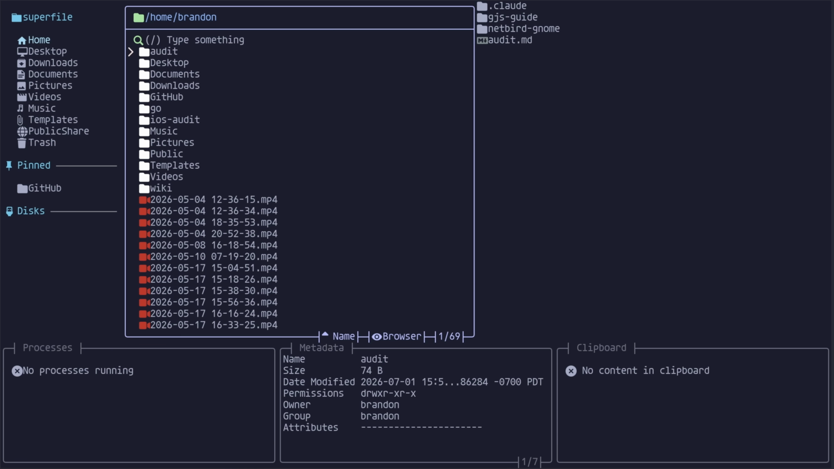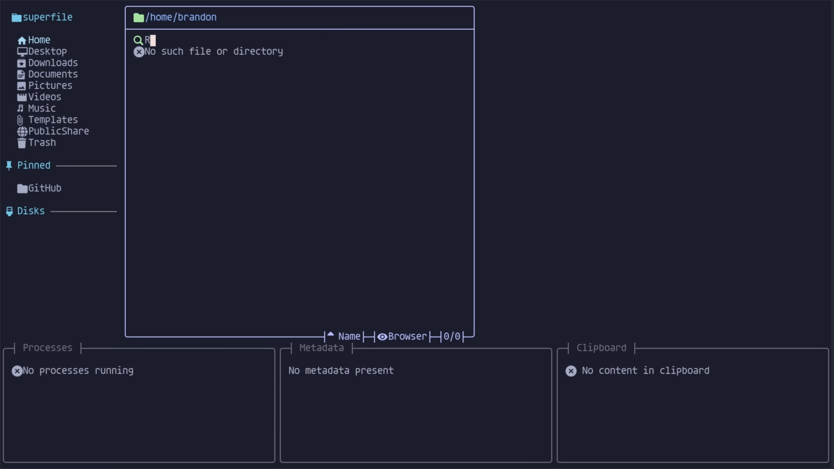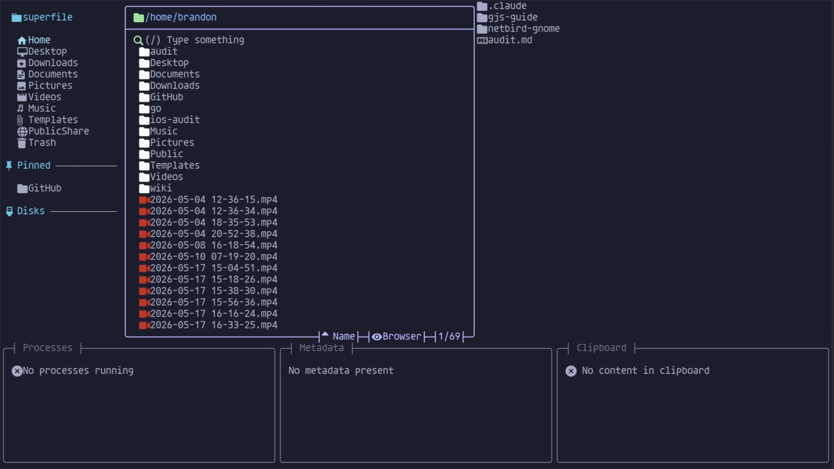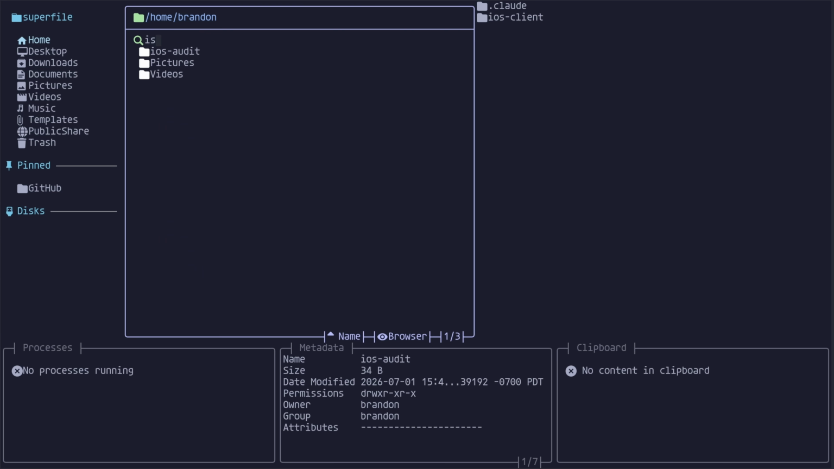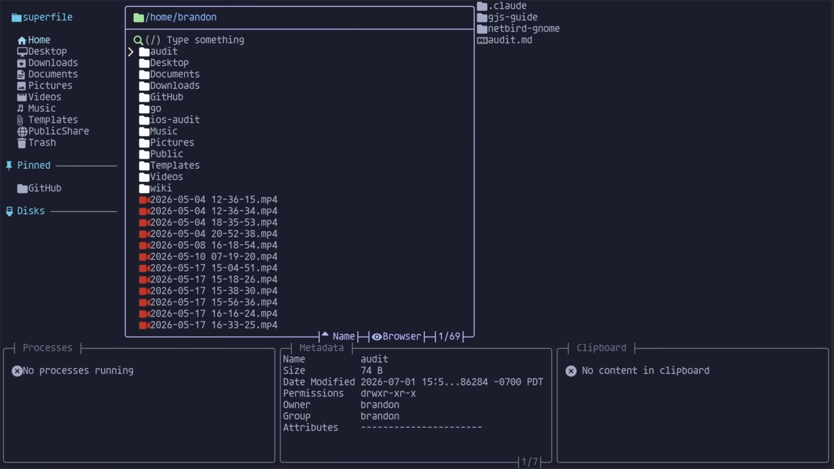And we're going to talk about searching, and this is really nice. All we need to do is a /. You can see now we have the little search selected. It says type something. Let's say I wanted to find a README. You can see there's nothing there, but then if I searched maybe iOS audit, we can find those things. So it's not recursive through your directories, it's for a single directory. But if I hit escape, it's going to go out of the search functionality.